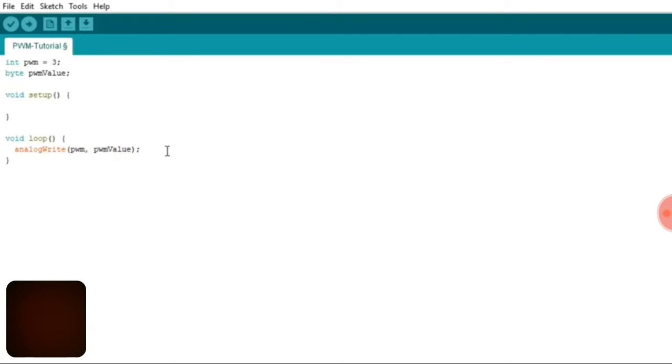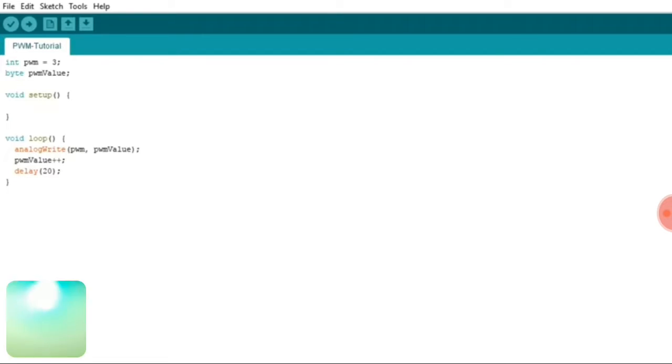We want the PWM value to slowly increase with time. For that, we will increment the variable each time the program goes through the loop. In order for this process to be slow, we will have to introduce a little delay. 20 milliseconds should do. Now, we don't have to reset the byte value, because when it reaches its maximum, or 255, it becomes 0 again.